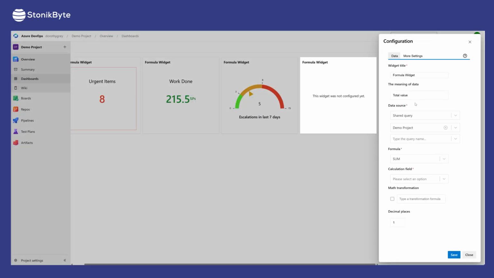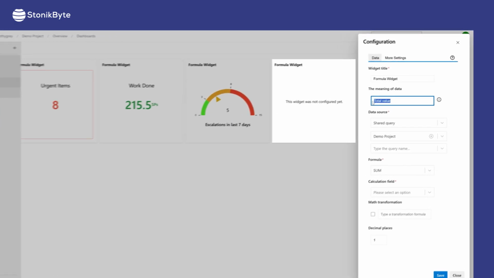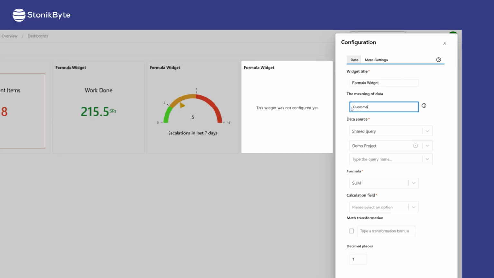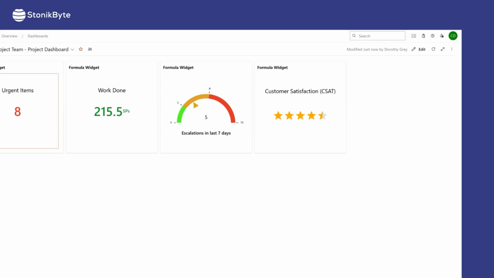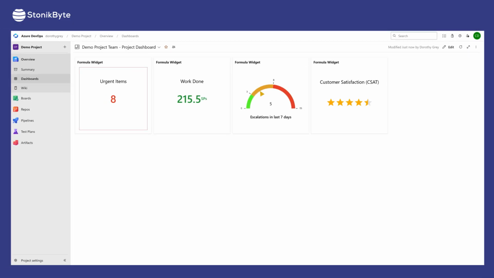If you have a numeric custom field on your work items with values ranging from 1 to 5, such as a satisfaction or review score, you can configure the gadget to display the average rating on a 5-star scale. All you have to do is configure the widget to calculate the average against the satisfaction field for a shared query that contains the items with that field. Then, in the More Settings tab, select to display the result on a 5-star rating scale. And now, the average customer satisfaction is displayed on your dashboard.